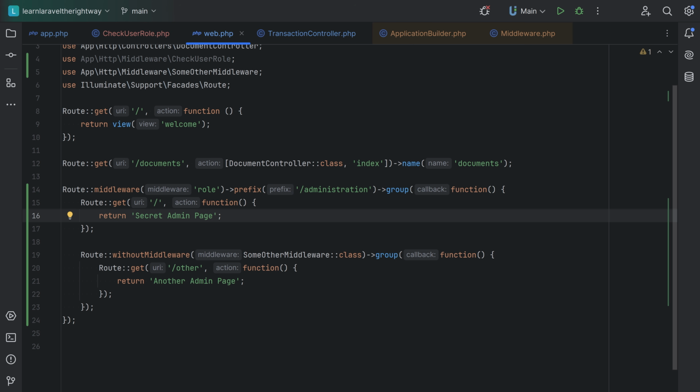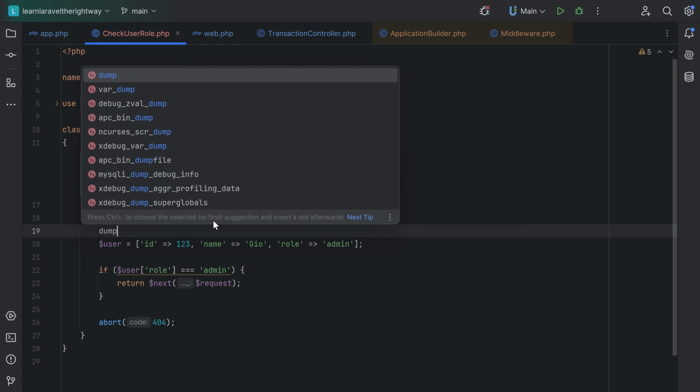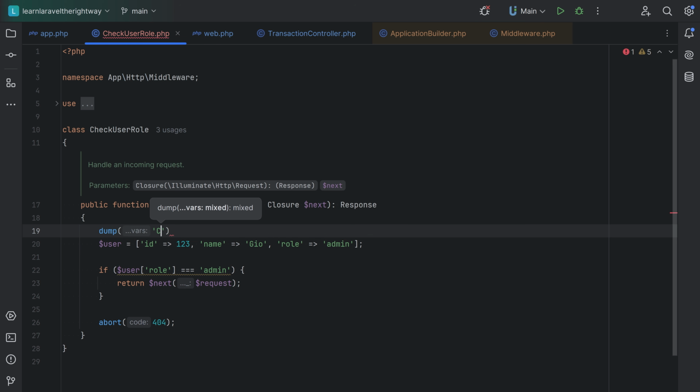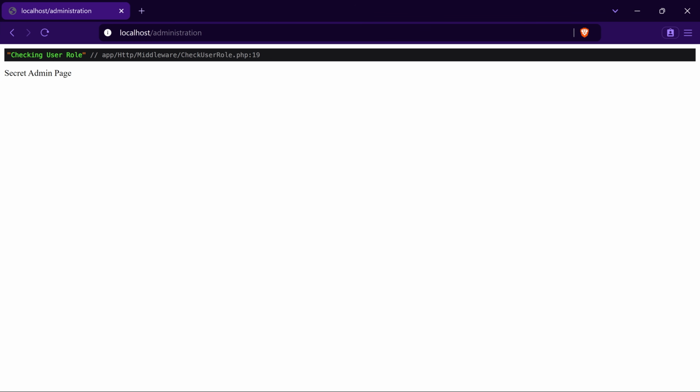Now, to make sure that our role middleware is running, even with or without the role, let's simply dump some message here. So we'll say checking user role. Let's go to the browser. Let's refresh the page, and sure enough, that middleware is applied here. And again, if we visit the other page, the middleware is not applied, but the checking user role middleware is applied as expected.